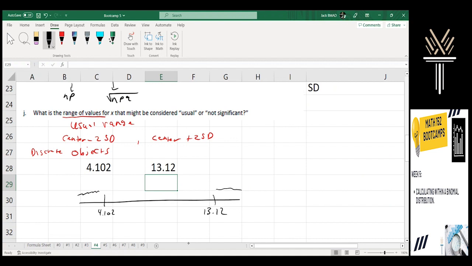So we want the first whole number within this range. Notice that I can't say I'm going to round this to 4, because 4 is in the too small range. We can only ever go inwards in our range. So what's the first whole number after 4.1? That number is 5. 4 people is way too small because it's smaller than 4.102. The first number that's not smaller than 4.102 is 5. And the first number down from 13.112 is 13. So our usual range, our range of values that would be considered usual or not significant, is 5 to 13. Anything from 5 to 13 would be expected or normal.